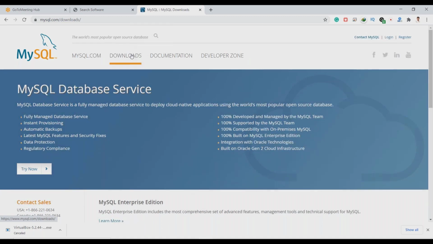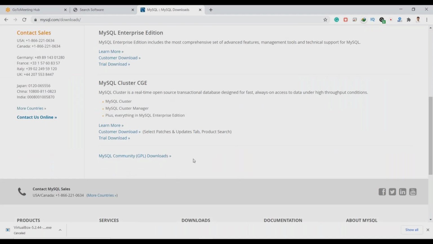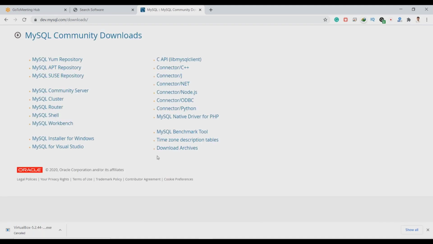Go to downloads. Once you come to downloads, you will see various options. Come to this option, MySQL Community GPL download. This is for the open source. Click on that. Now here you will see n number of options.